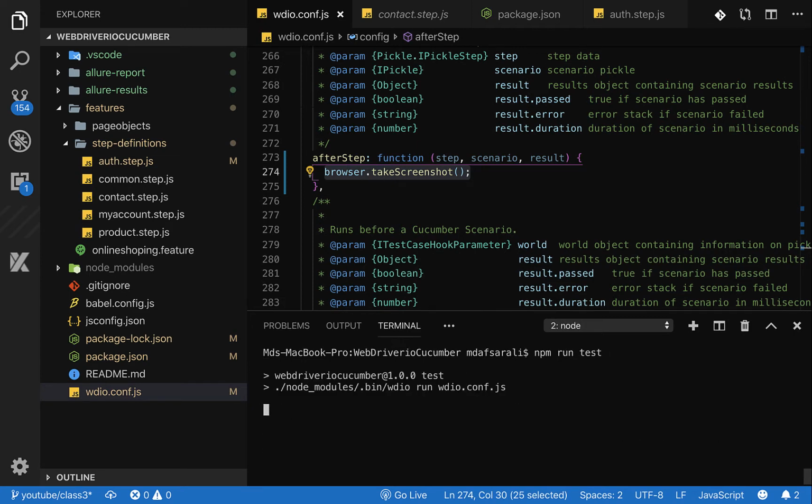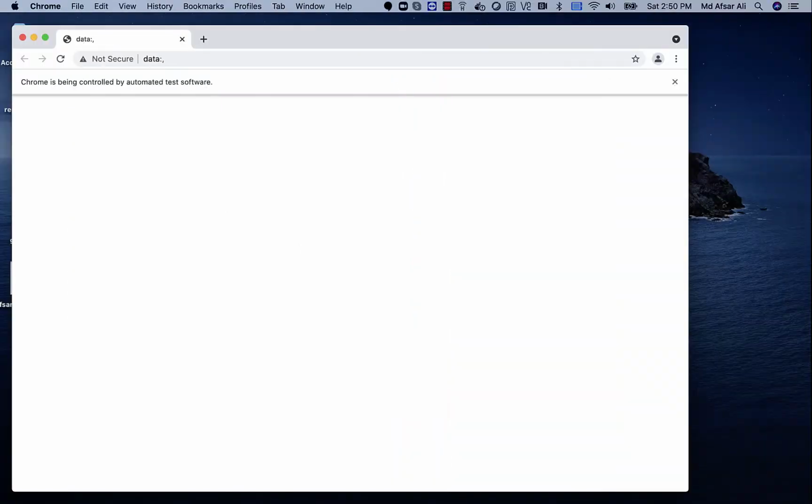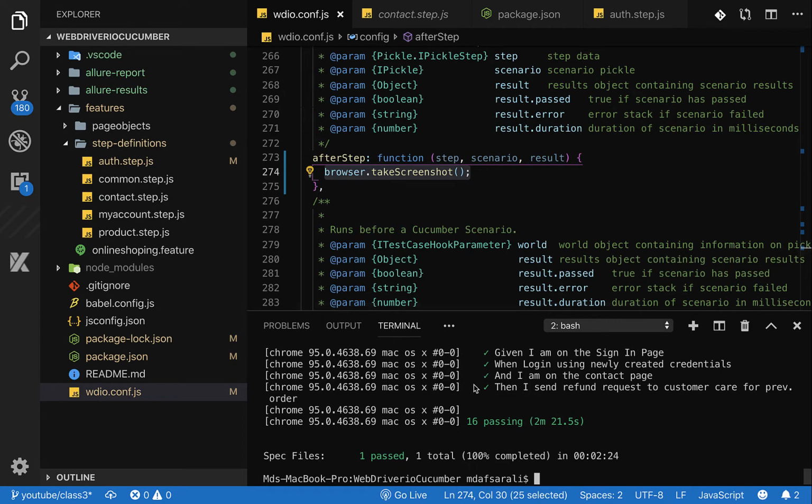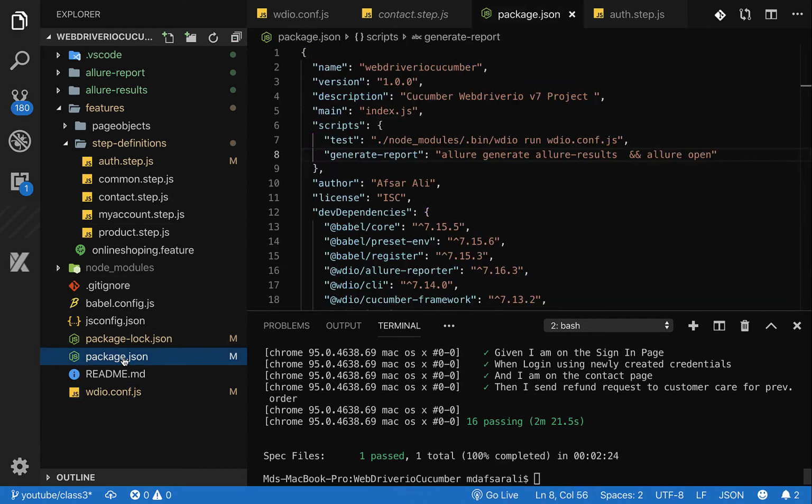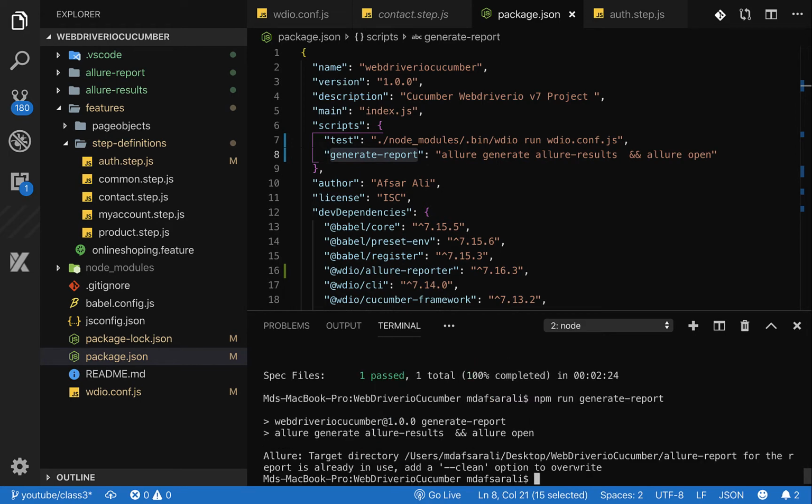Okay, I'll just fast forward this also. Okay, all the scenarios got passed. Now let's generate our report. So I'll just copy this one, then npm run generate report.